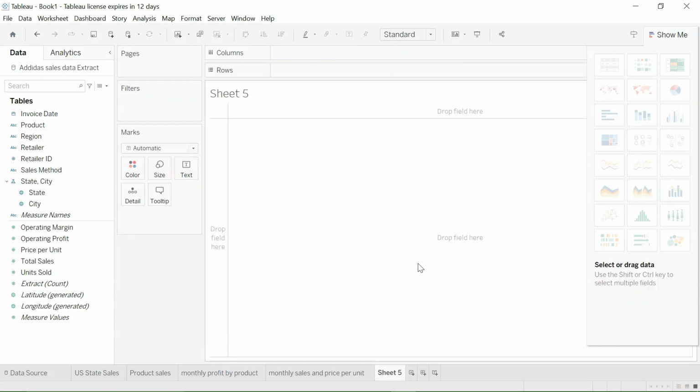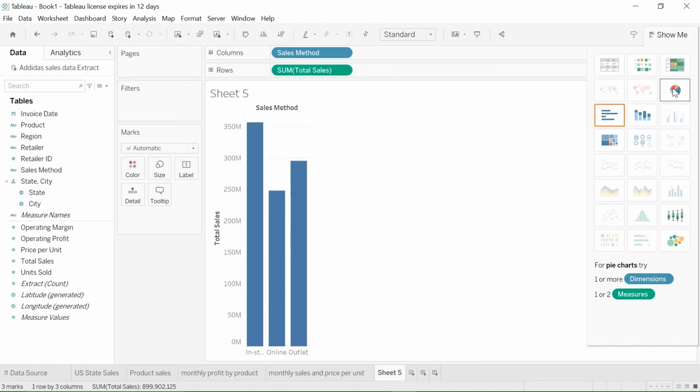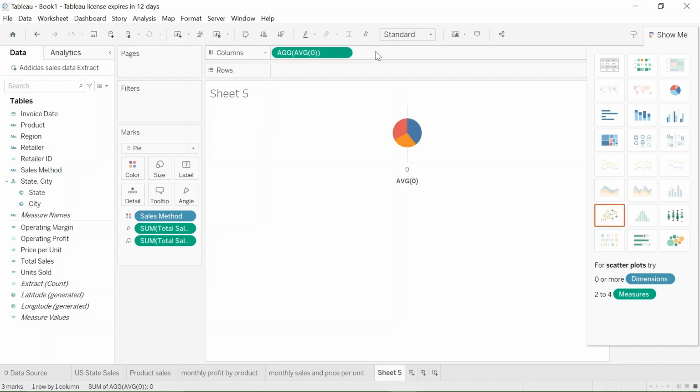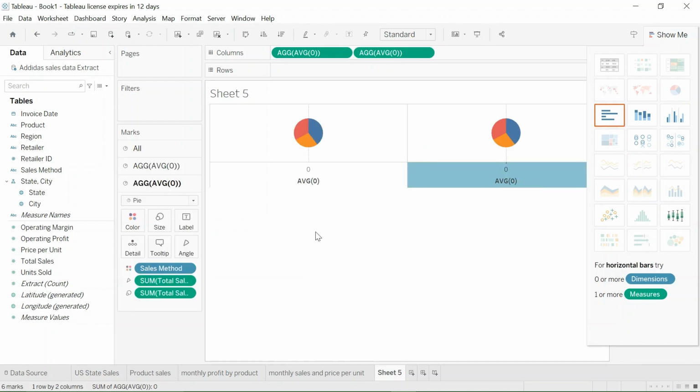In this chart, I'm going to create a donut chart using my sales method and my total sales. So I'll move my sales method to the column, my total sales to the row. I'll choose pie chart. Then I'll create an average of 0 for one pie chart and an average of 0 for the other pie chart. So now you can see that I have two pie charts. So I'll move to the second pie chart here.